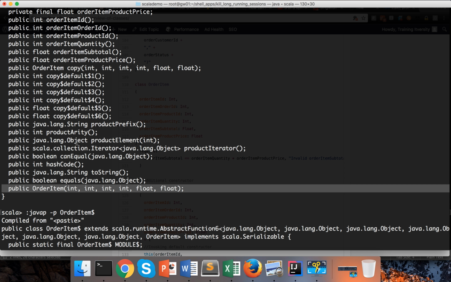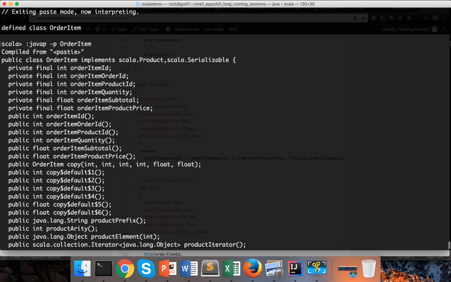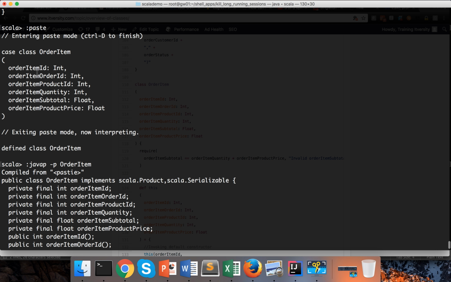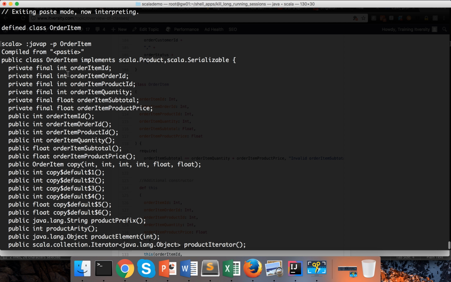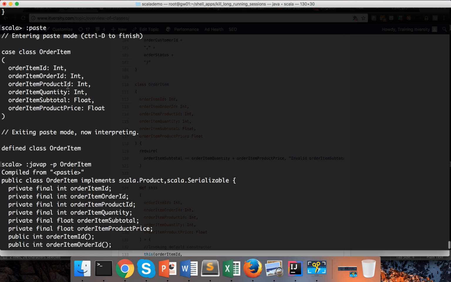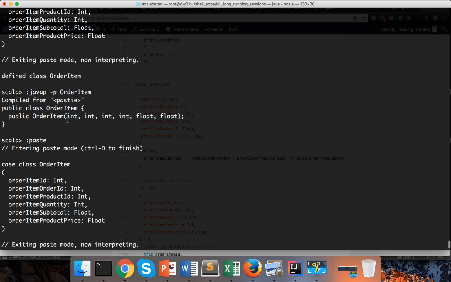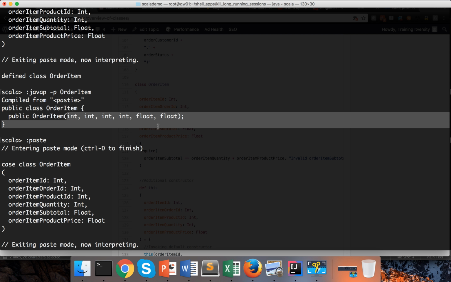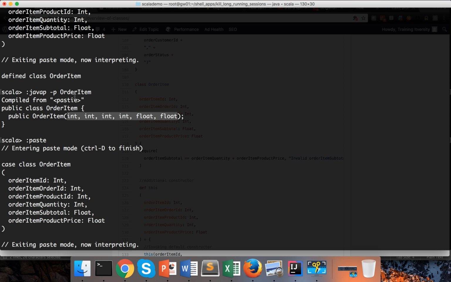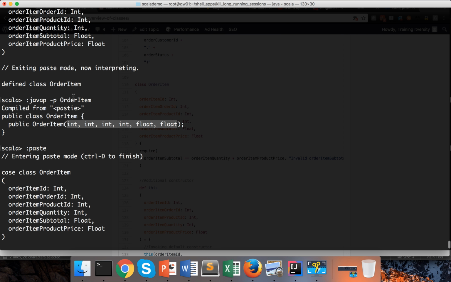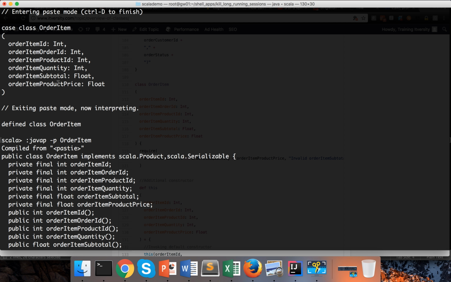There will be a constructor. By default, the variables in a case class are of type val, so automatically you will get getters. Whereas in the case of a regular class, the defaults are just constructor arguments. They are not variables. Unless you say val or var, they will not be treated as variables. Whereas with a case class, each of these variables is a val, which means an immutable class variable.